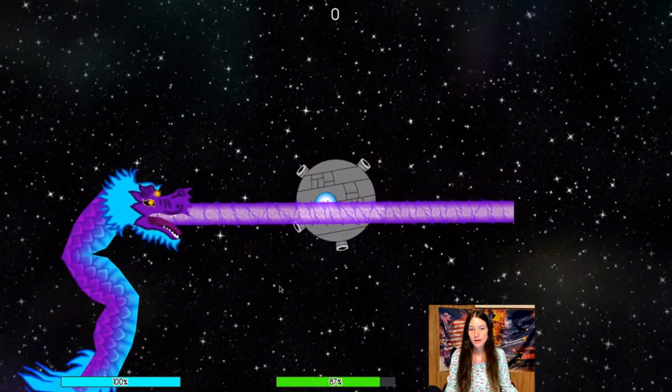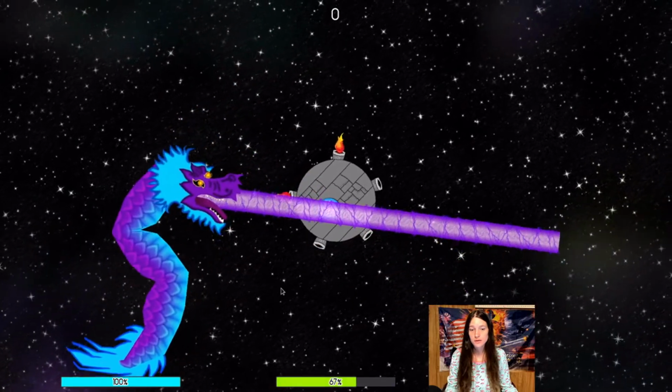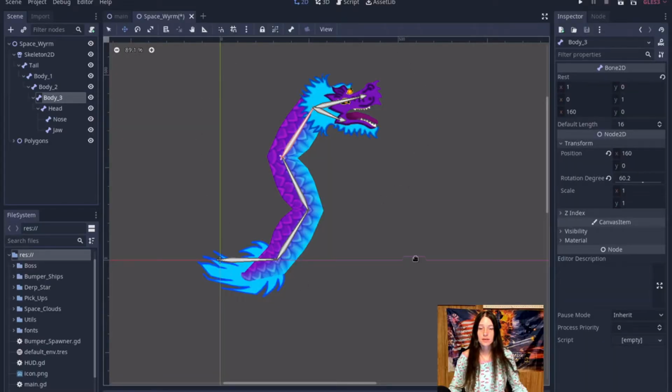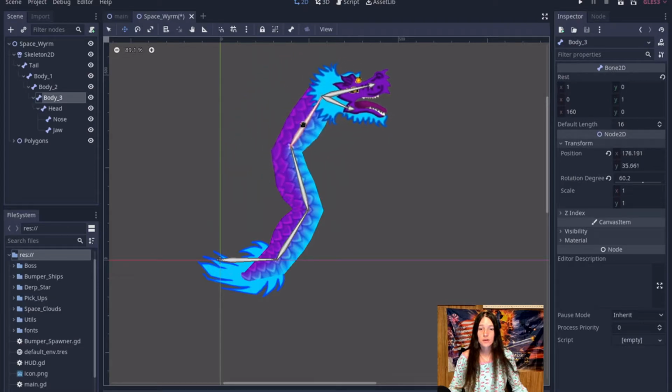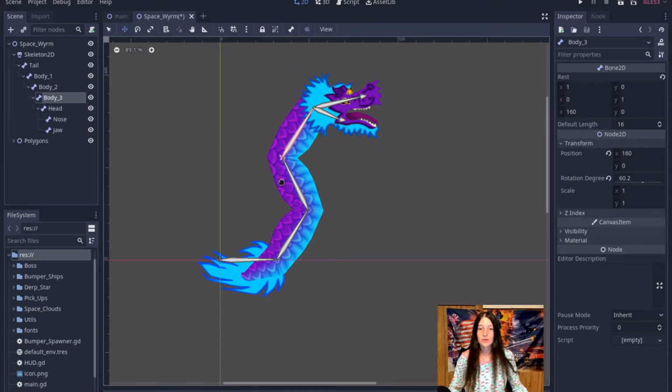I added an idle animation, collision hitbox, and laser to the space worm. The worm skeleton is a sequence of nested bones with an extra at the end for the jaw. Currently, moving a bone resizes the parent, which makes animation difficult.